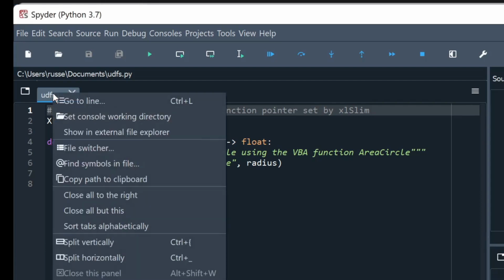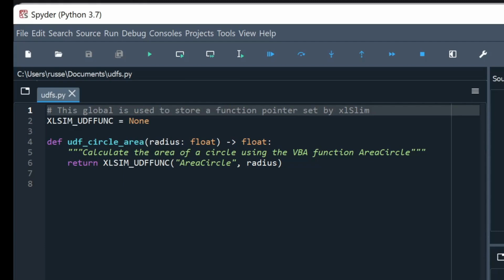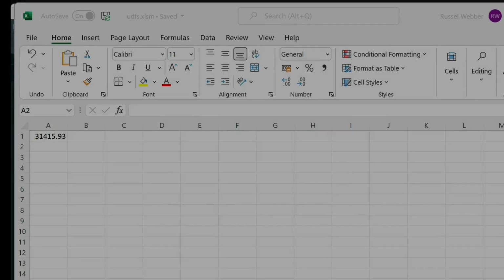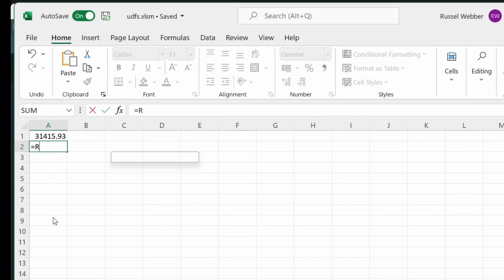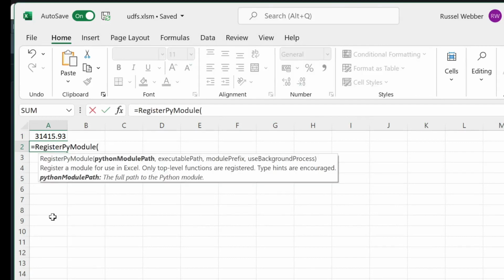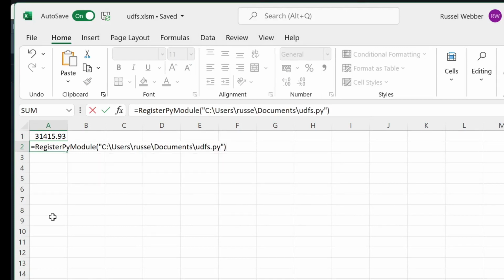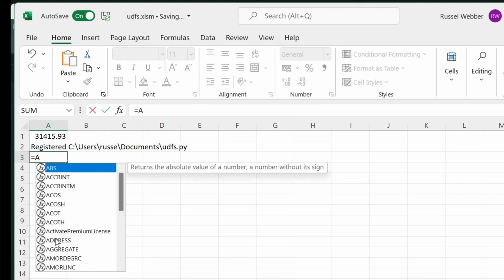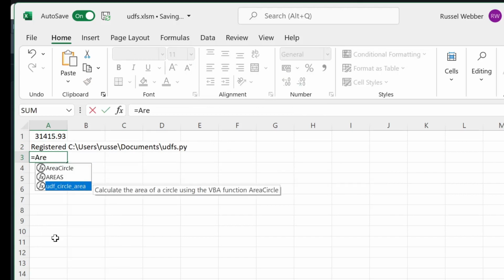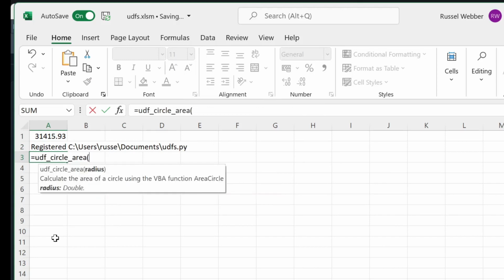So we copy the location to the clipboard as usual. And then in Excel we register the function. And now we can call the UDF circle area function, which will make a call to Python, which calls back into VBA.